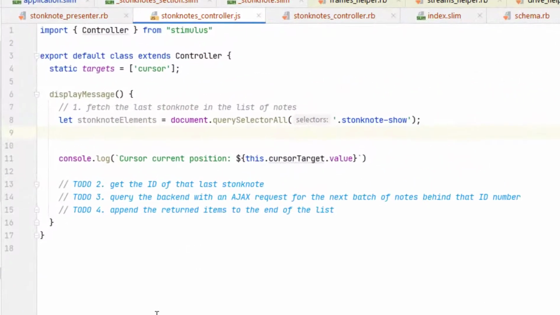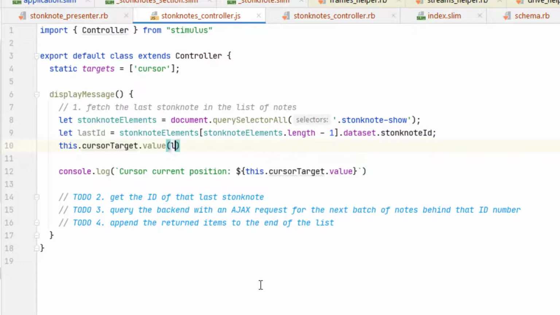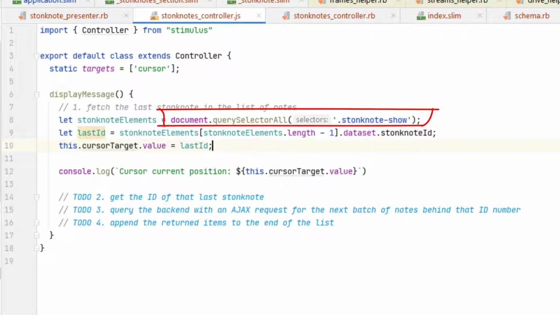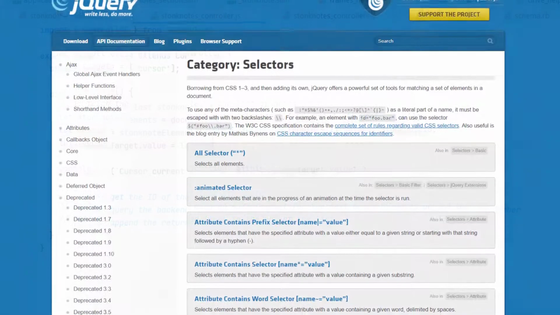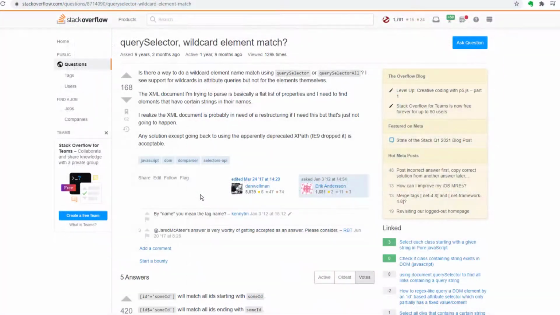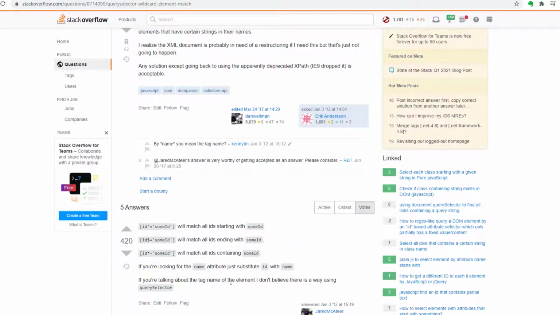So in step 1, you can see that I've got my code here to fetch the ID number of the last stonk note element. I'm using the JavaScript function document.querySelectorAll to find the element that I want. This works very similarly to jQuery's lookup function. You can even use wildcards in your element search criteria.